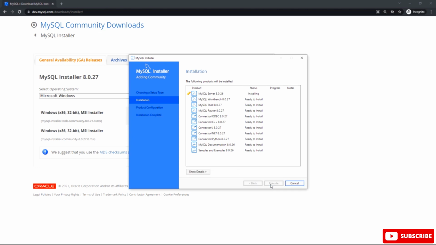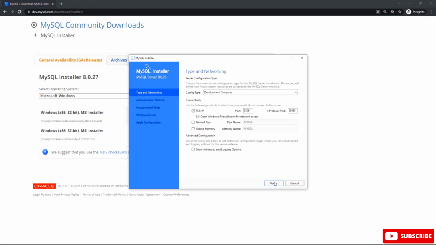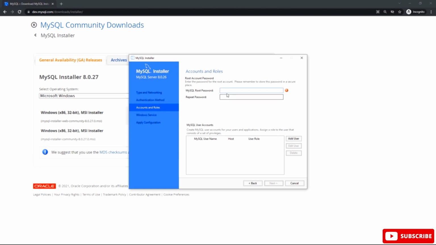Click execute to execute all these products. After installing all these products successfully, MySQL Server, MySQL Workbench, MySQL Shell, and also the connector for the Python programming language, this is the status for each product. You can hit next after that to complete the installation process. We don't need to change anything for this configuration here. Hit next, then next, and you can type your password here.